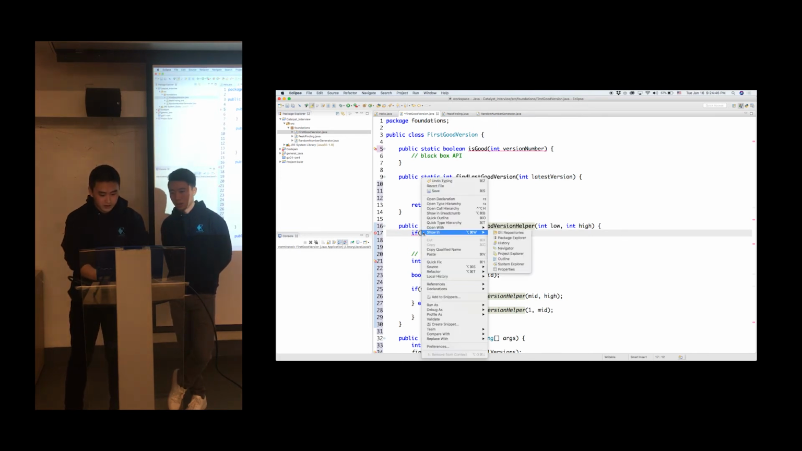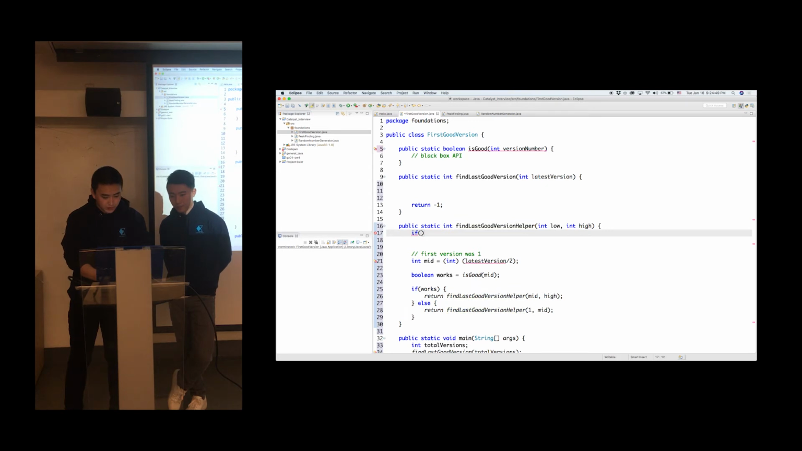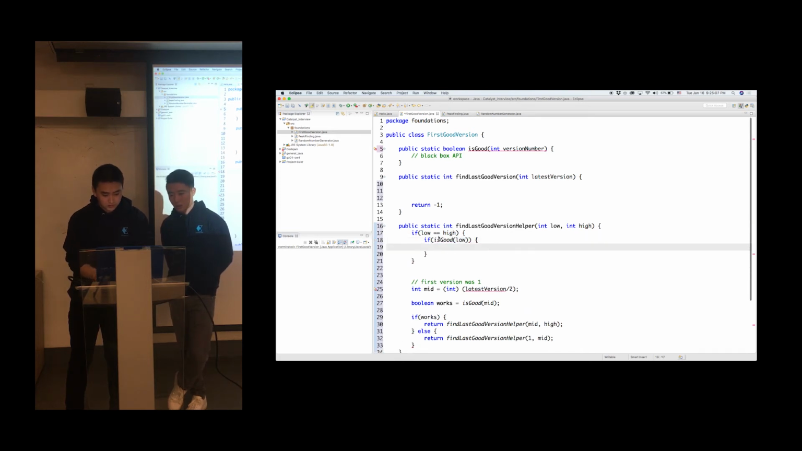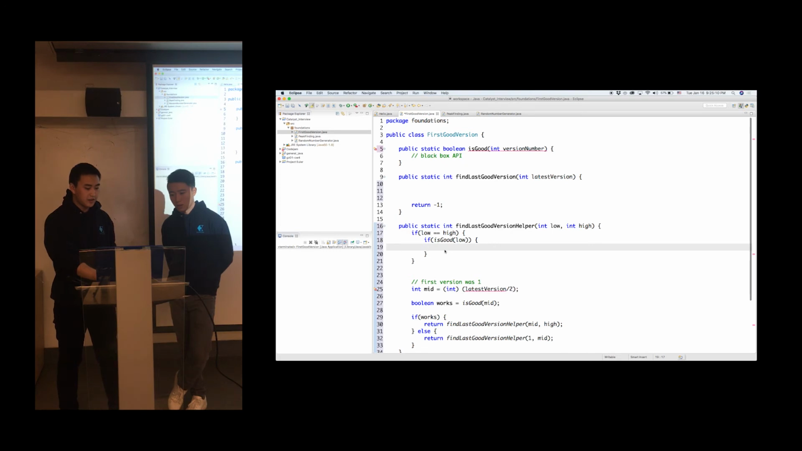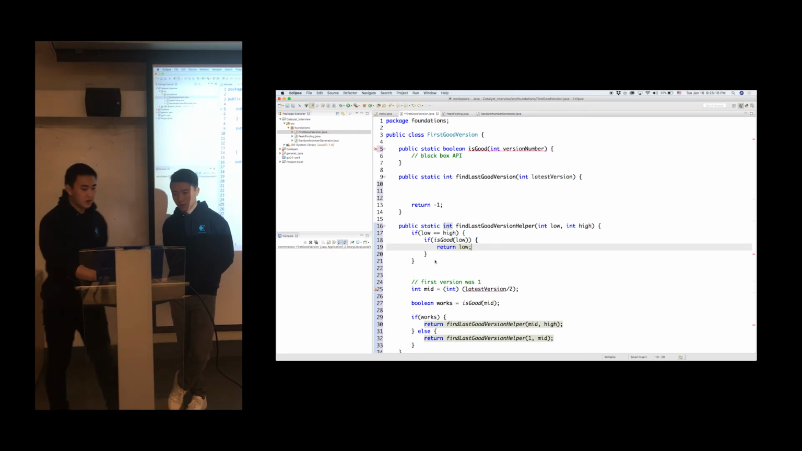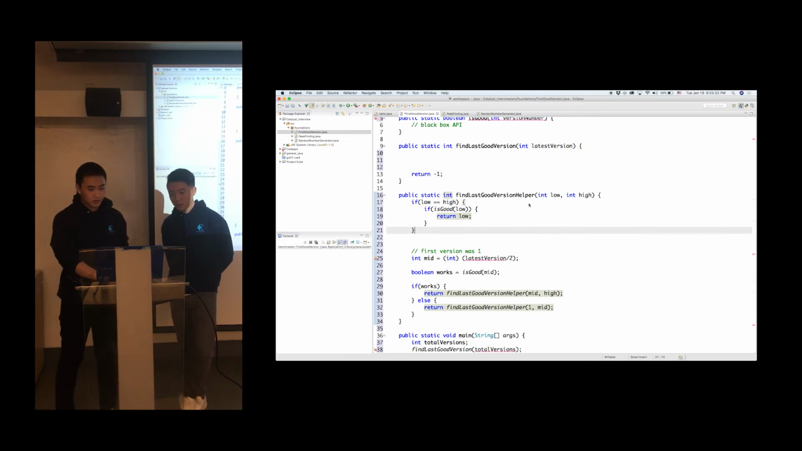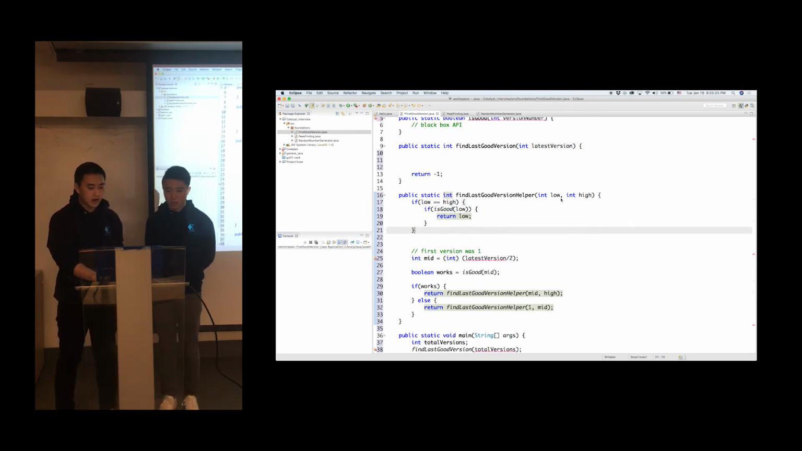So what I'm going to write is: if your low is equal to your high, and this is kind of inefficient here, but if your low is equal to high and it is good, then you know that this is the latest working version. Otherwise, there's a case where you could have low and high that are spaced apart by 1.